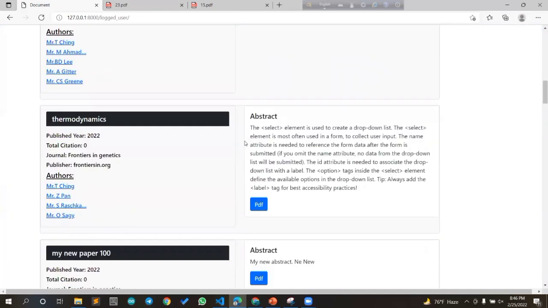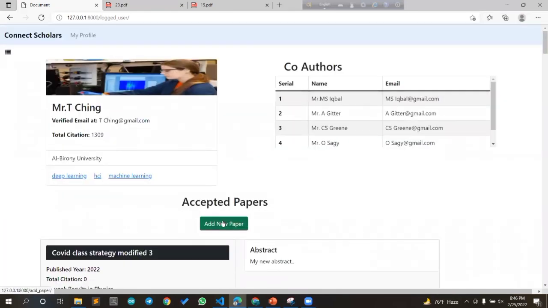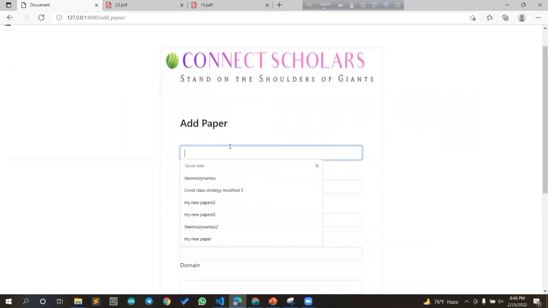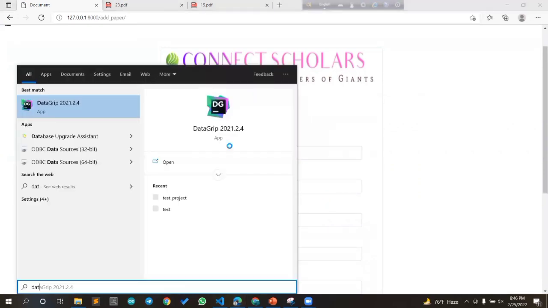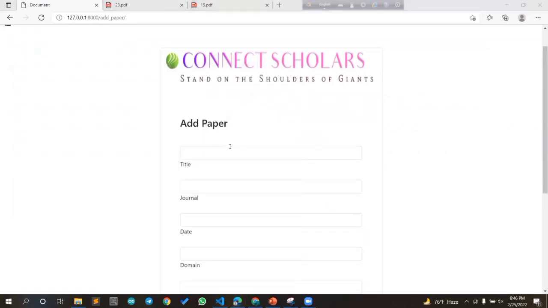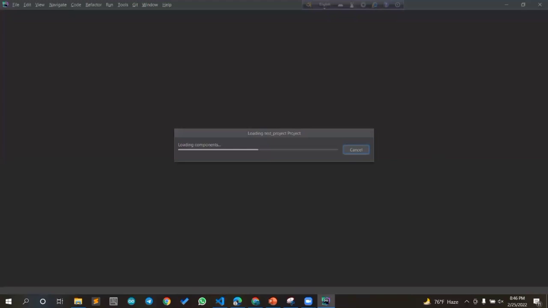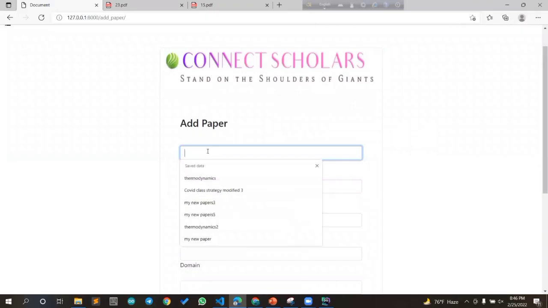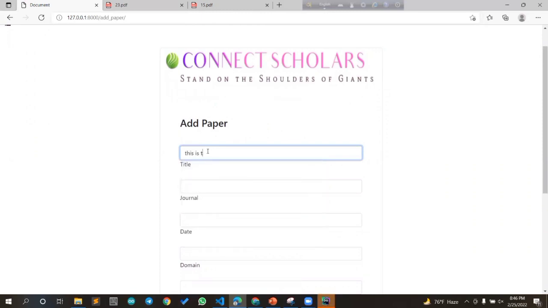personal profile. Now, if we want to add a new paper, we go to the add new paper list and try to add a new paper. At first, let's open our database. We have developed the database in DataGrip software, which is quite useful for managing database related tasks. Okay, so as a title, for example, we give this is the title.